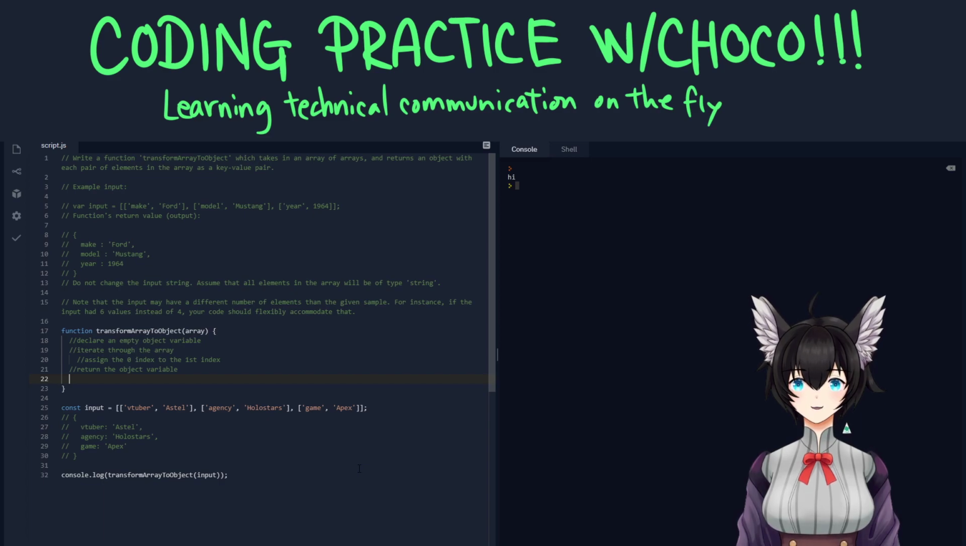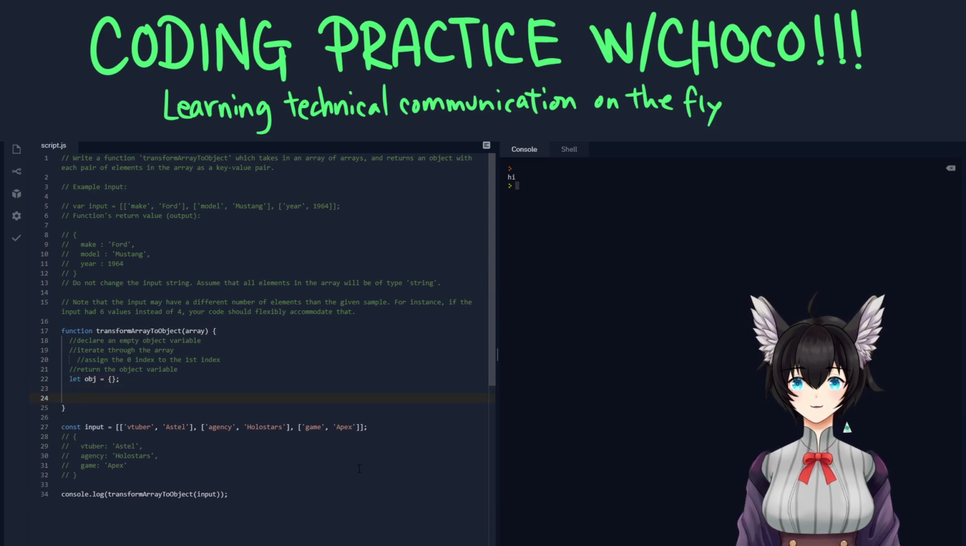Okay, so let's first declare an empty object variable. So let's use a let. This one will be our object, and that will be empty. And we're going to return an object.